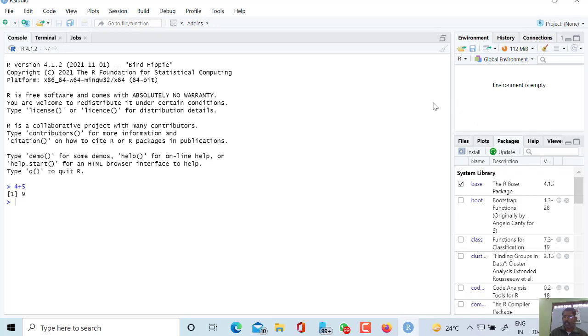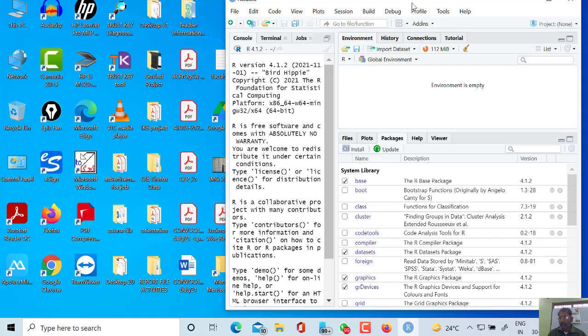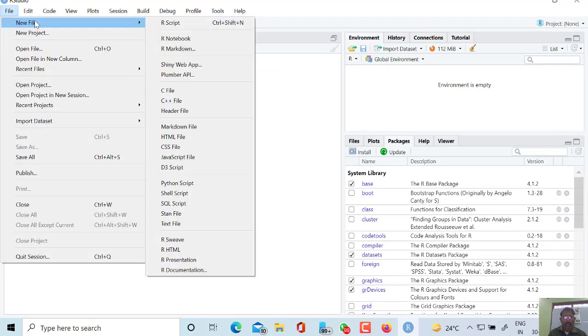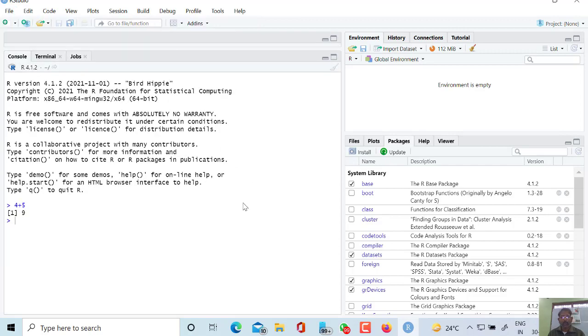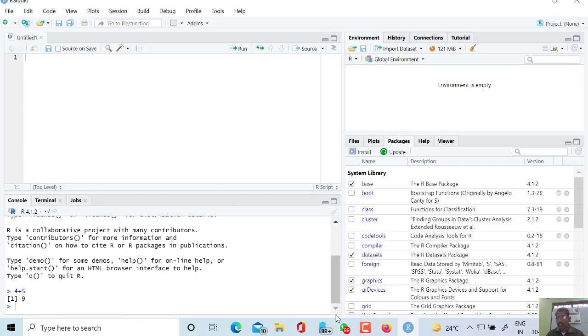One more thing is that you can drag it here, and here you can also write an R script. If you open this, one more window will appear here, and you can write a program, and the result will be executed in the console window. So this is the basic layout of your R Studio system.